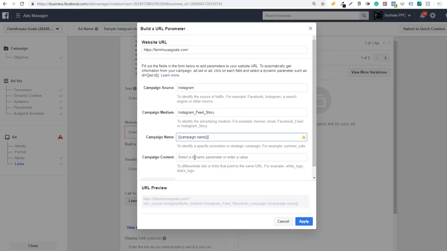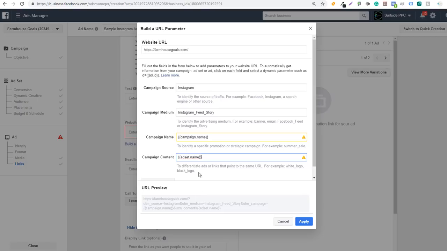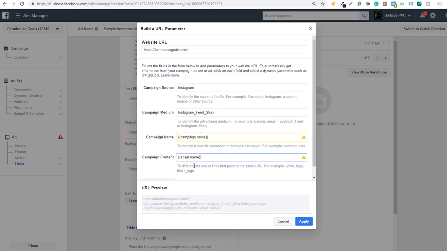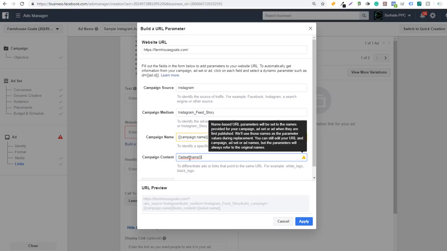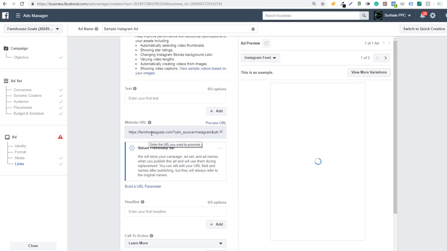So the first one I'm using is kind of a farmhouse interest ad set, so I could just use ad set name here. You just want to make sure you name your ad set very similar to the audiences that you're targeting. So if you're using a retargeting audience, if you're using lookalikes, you want to make sure you name your ad set to reflect that. So now we can click on apply, and it's going to use that website URL here.